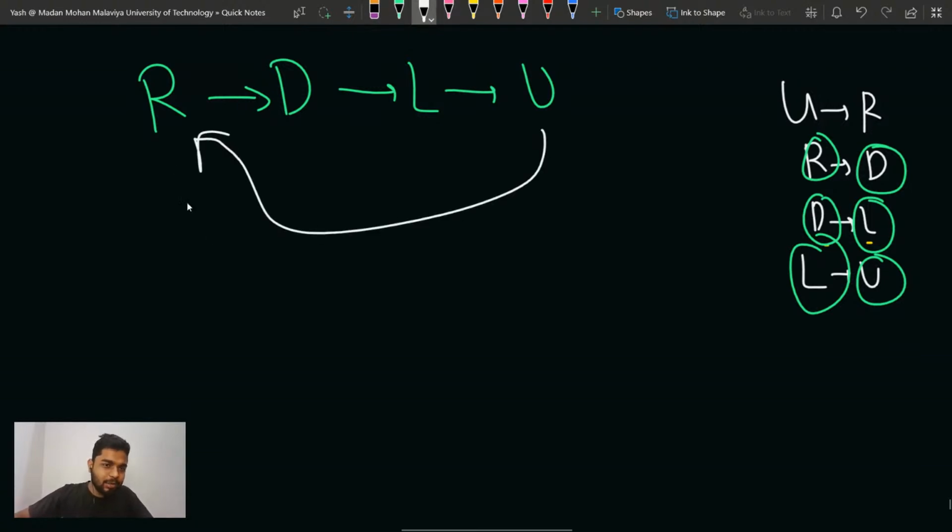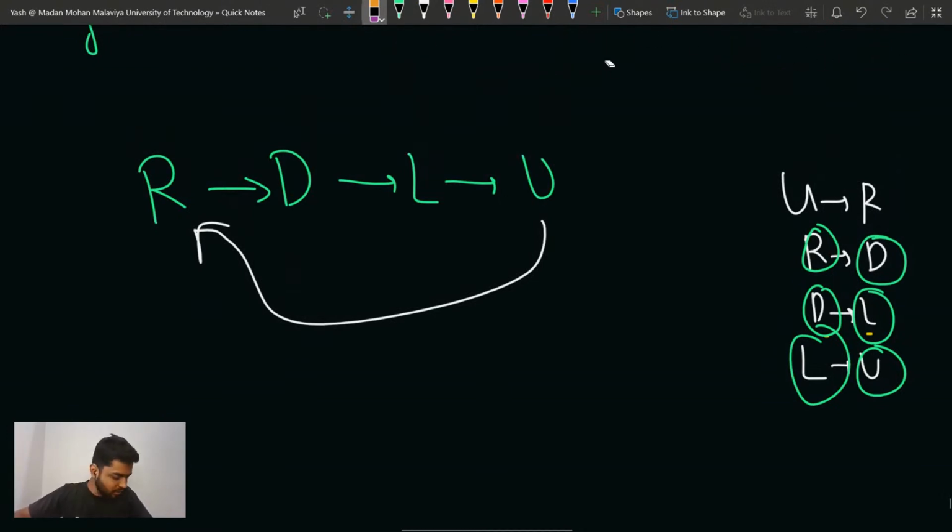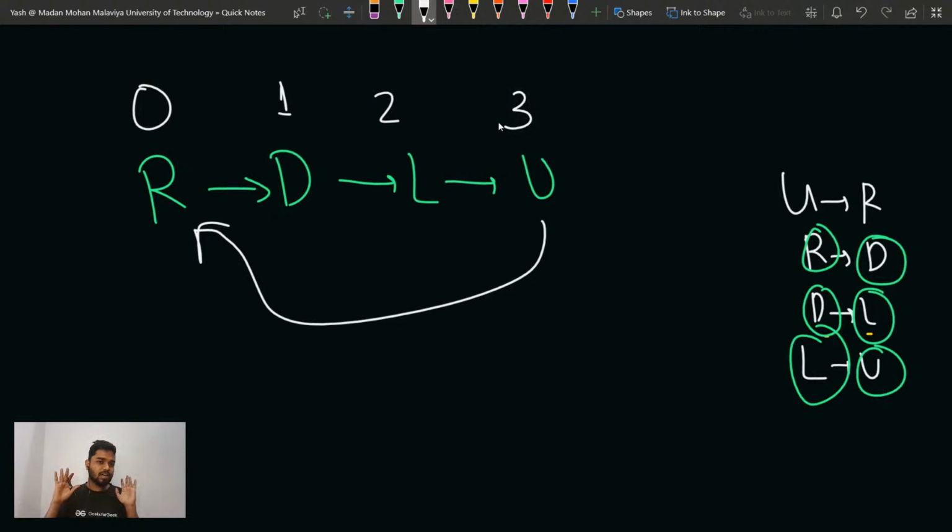So initially I can mark them as variables. So what can I do for this? I can mark my direction initially. Let's say I mark my initial direction right as 0, this as 1, this as 2, this as 3. Please give me a +1 if you are clear, okay.